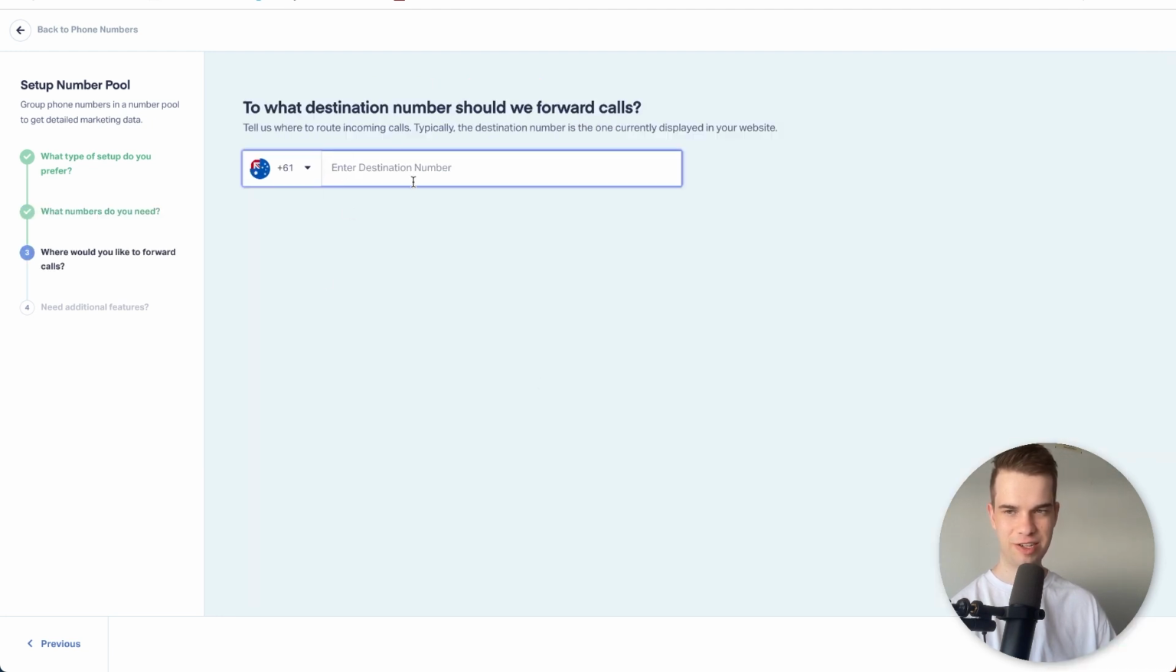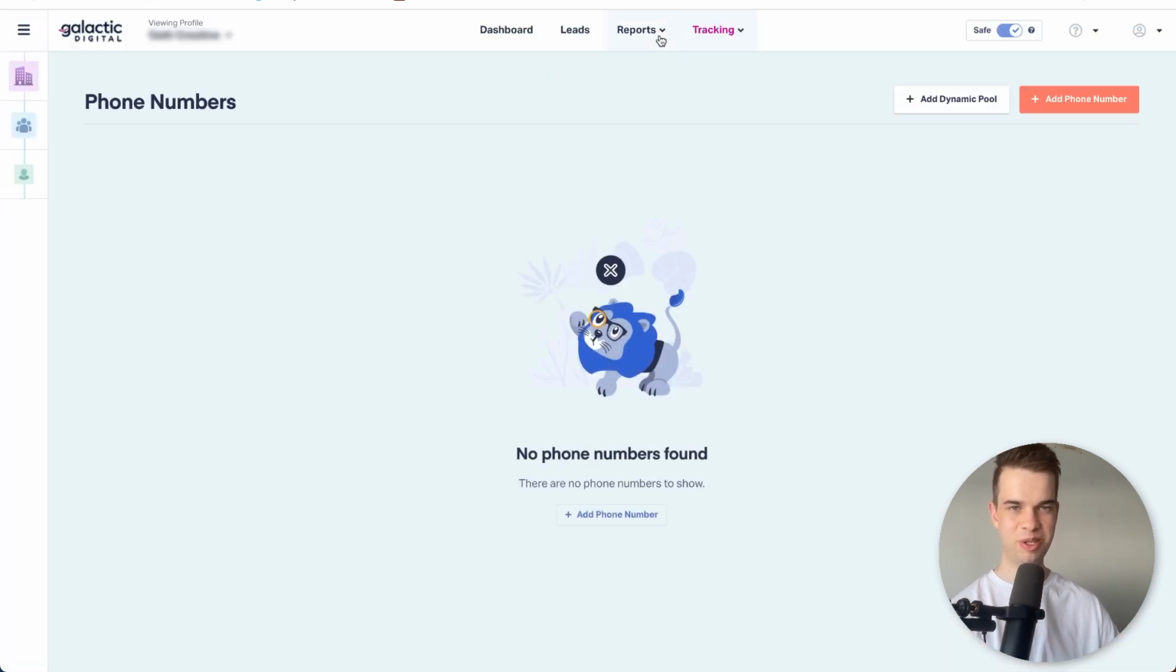Yeah, enter your number, and then there's an option to turn on call transcription, and I definitely recommend that, because whenever you get a phone call, you get an email with a transcription of the phone call, so you don't even have to listen to it, you can just read it.